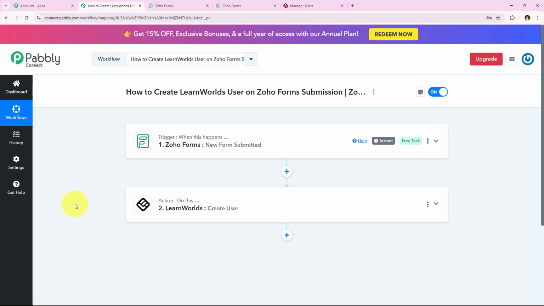So now what will happen is that as soon as a new form submission is made in my Zoho Forms, automatically a new user would be created in my LearnWorlds account too. That too without any manual effort. This workflow is going to run in the backend, and we can just sit back and relax.